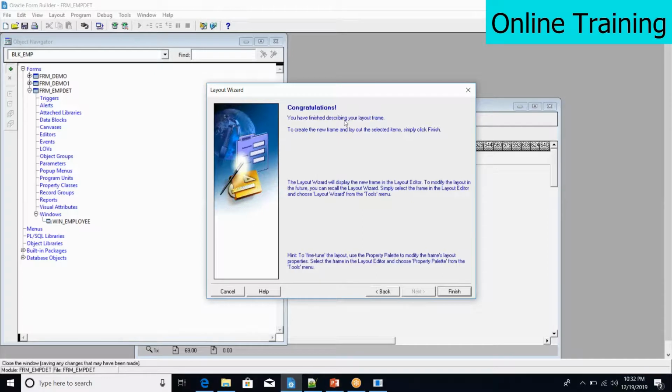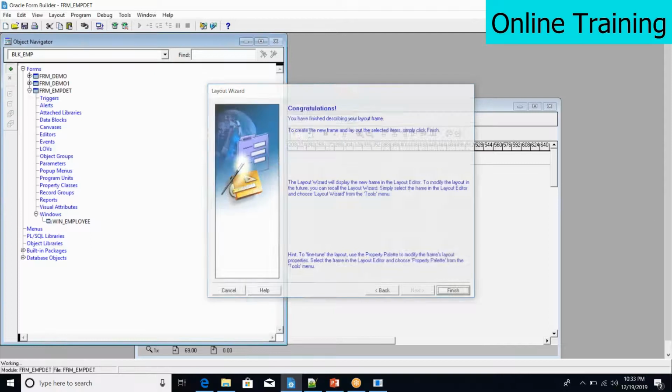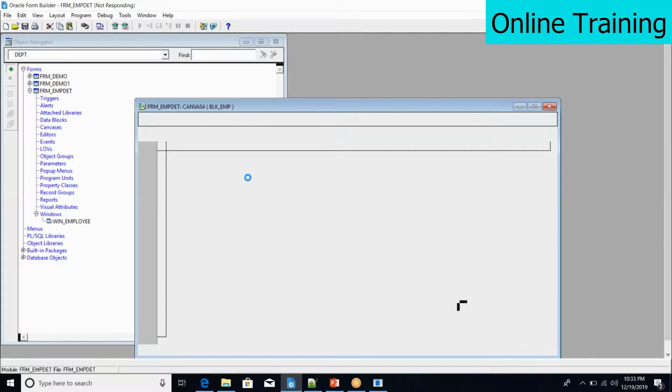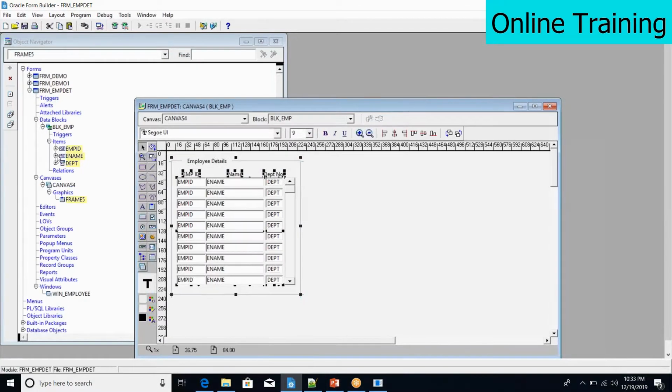And here we go. We completed the wizard. When I click on finish, under employee details you will be able to see a data block with the same name we have given, and a new canvas, and under the data block you will be able to see those 3 columns, 2 text items plus 1 list item. So I'll click finish now. It will directly take you to the UI. You see this?